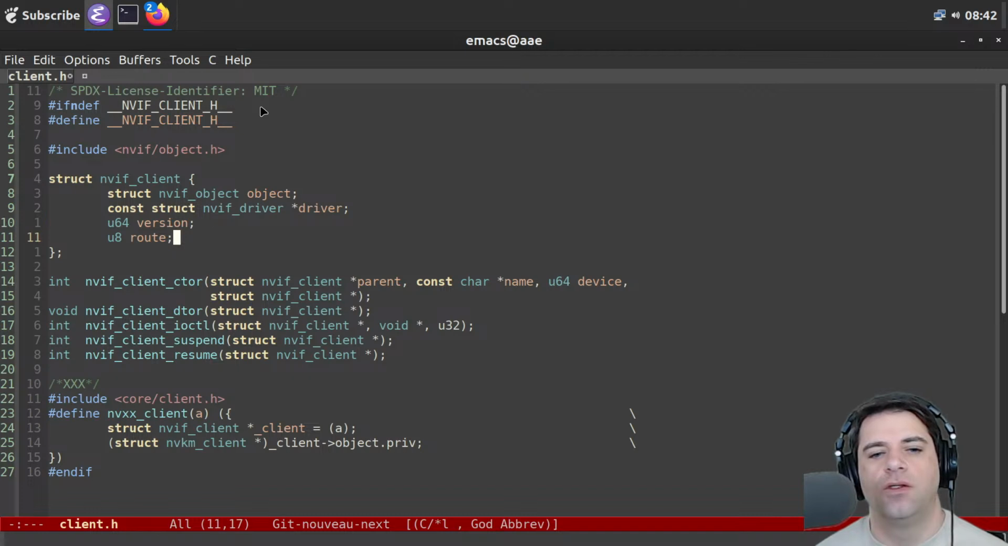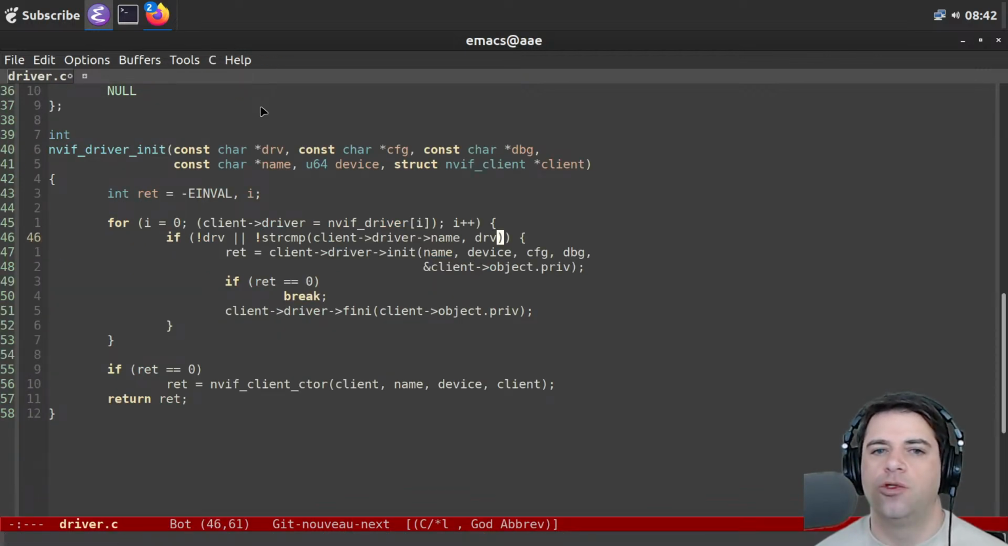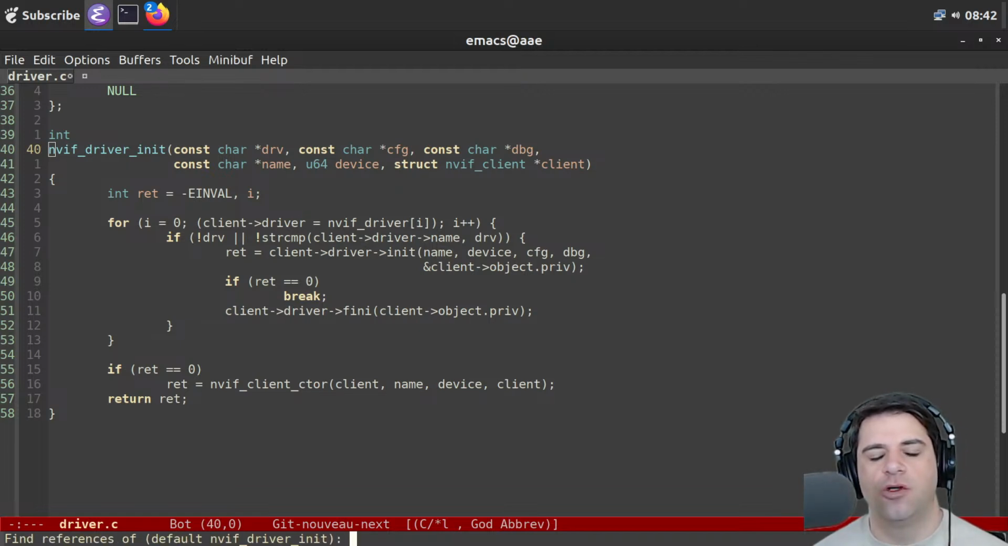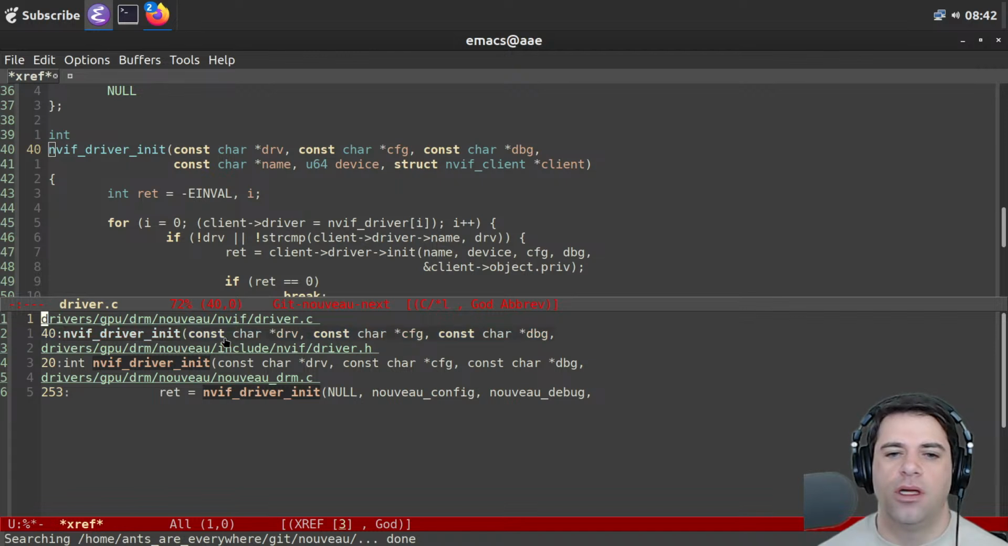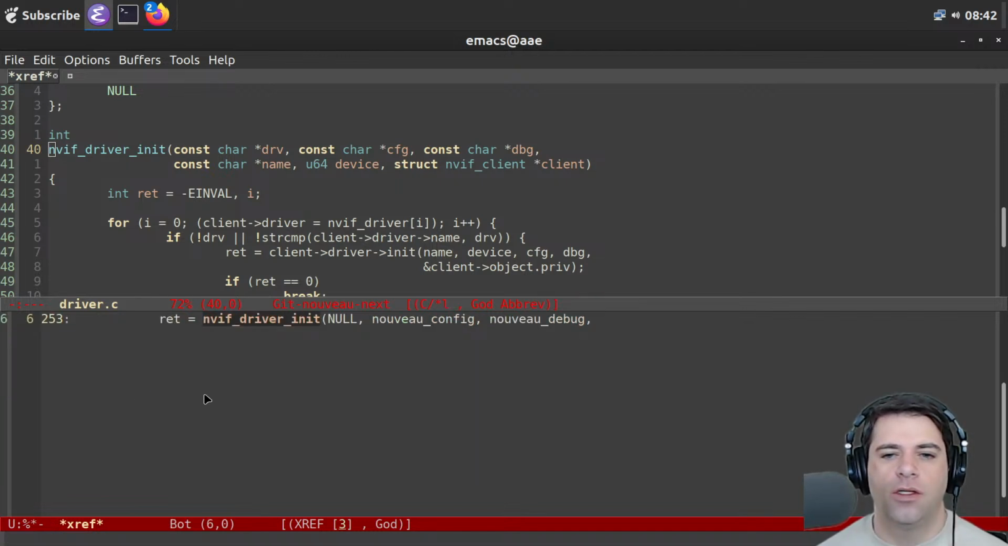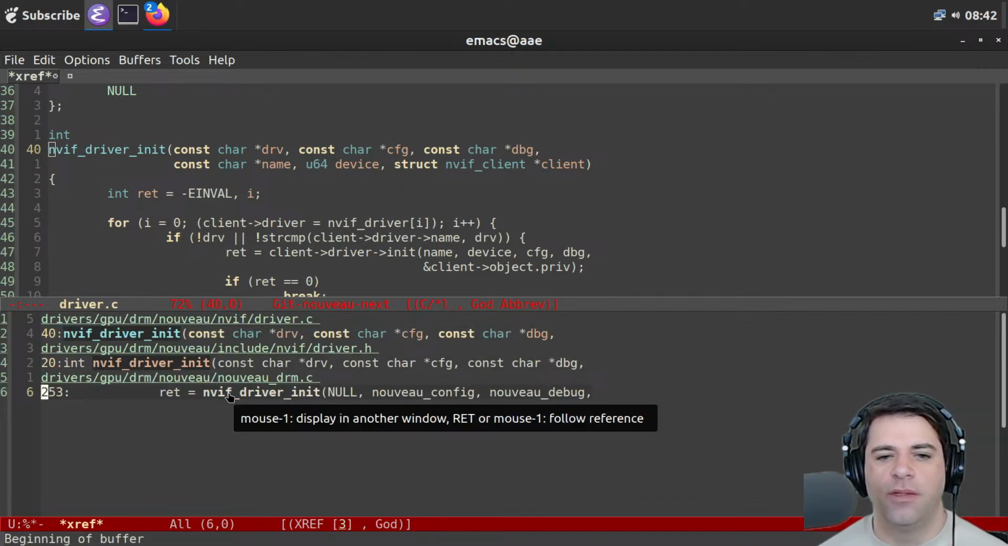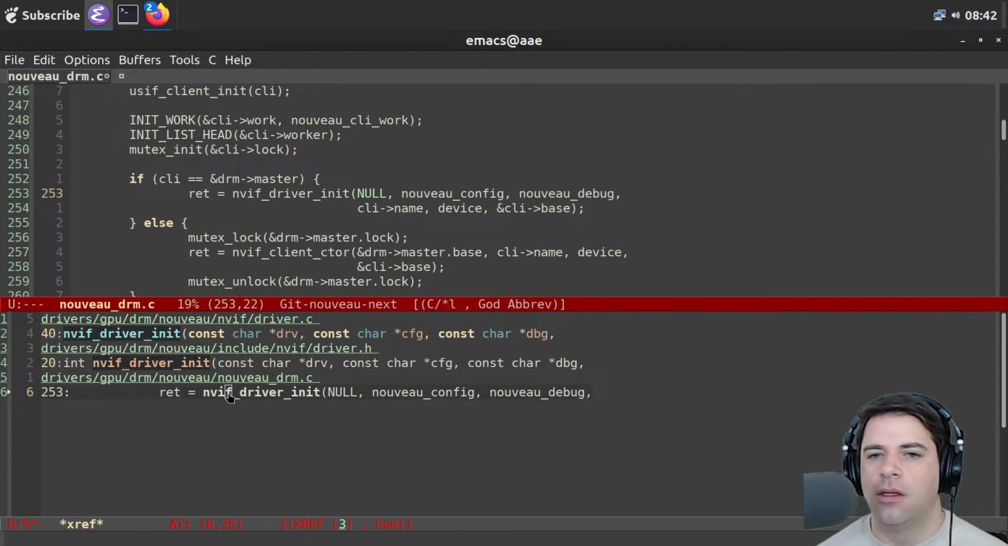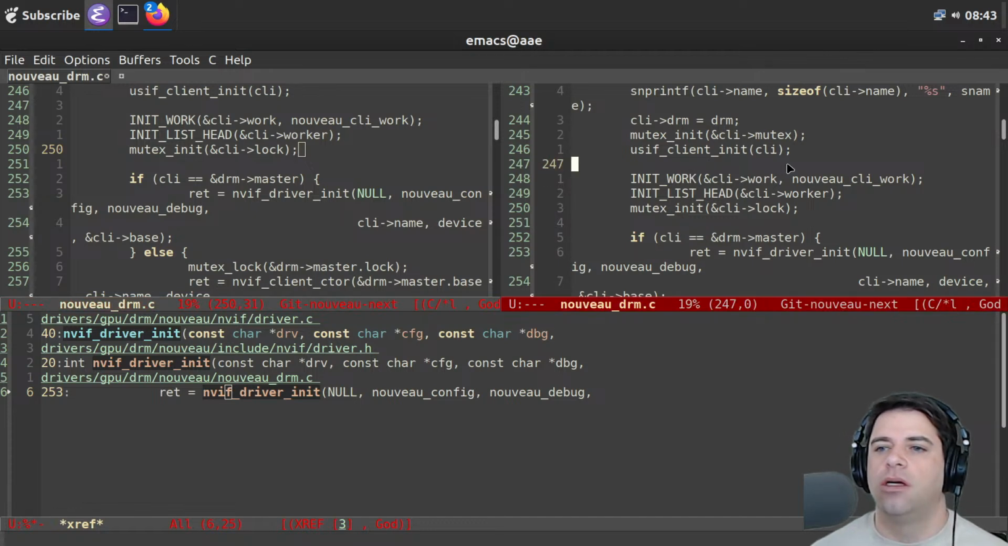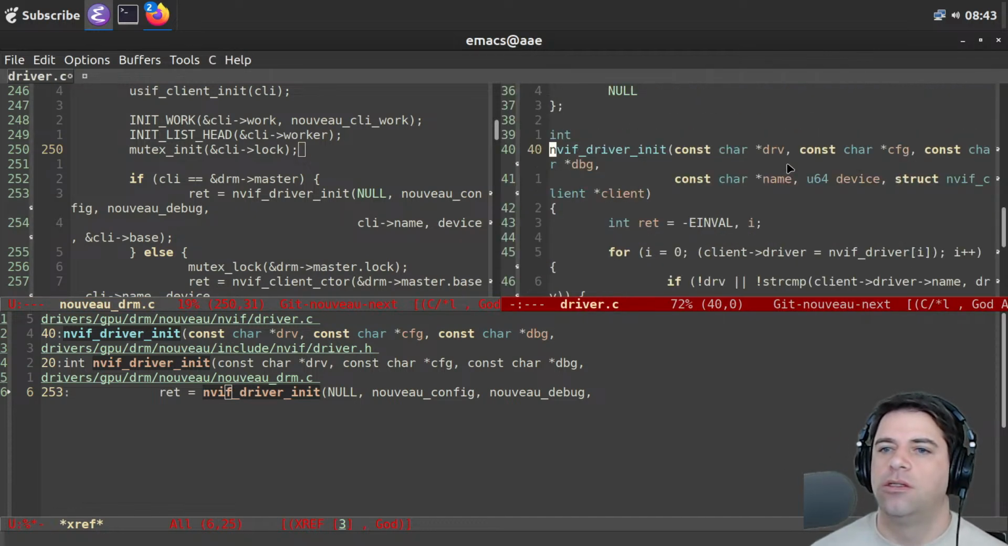Let's see if there's another way to do this. Okay, so how about we look for calls to this? There's a keyboard shortcut for this, but I just don't remember which key it is. Okay, so it's called in Nouveau DRM.c, where we are passing in null, and we've got the Nouveau config, the Nouveau debug, the client name, the device, and that thing. Where's this?